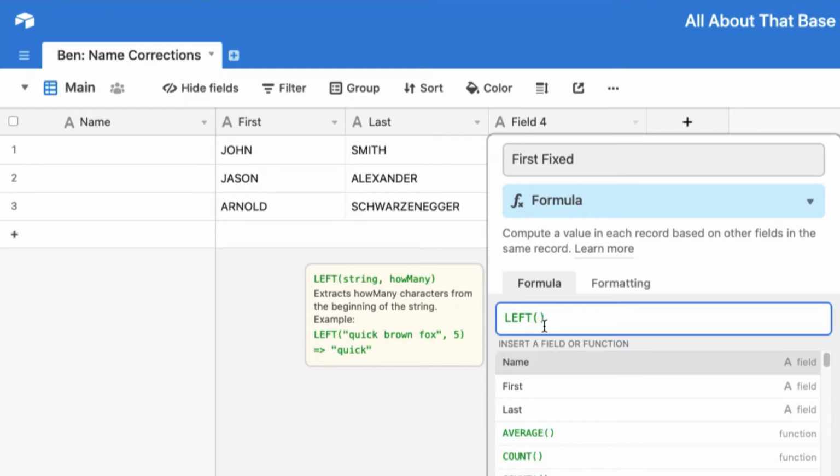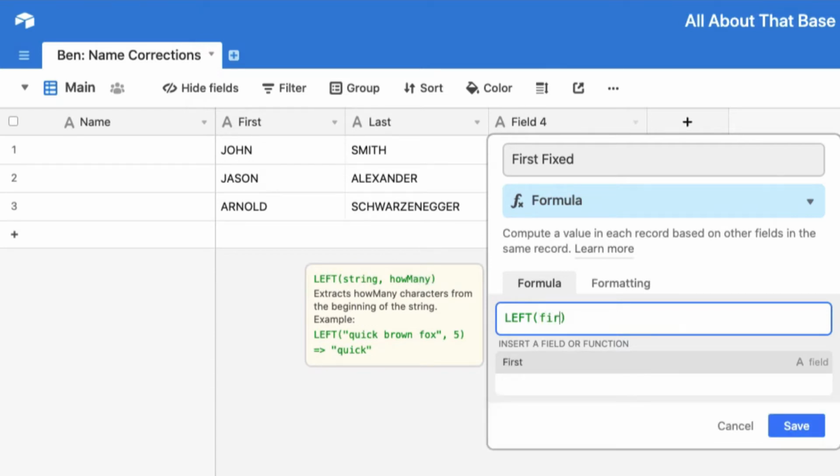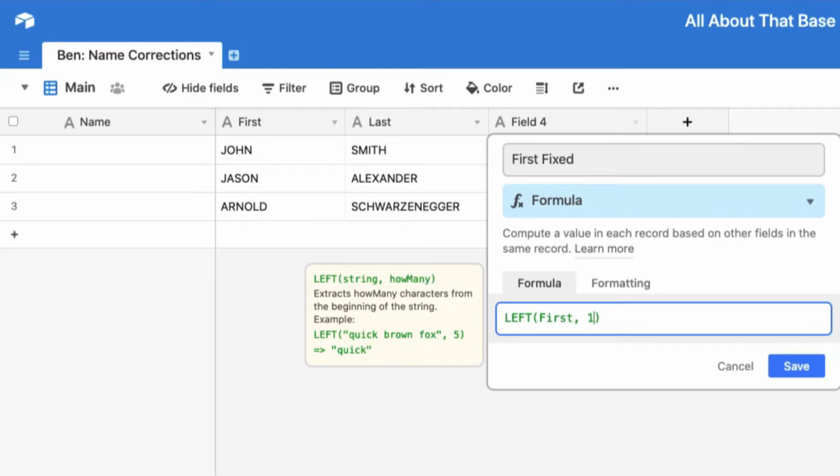So I can start typing what's supposed to be part of that function. So left, I want to grab the first character. So it's the string you want to grab from, and then how many characters you want to pull from that. So that is the first field. I can pop that in there, put a comma, and then I want just one character.